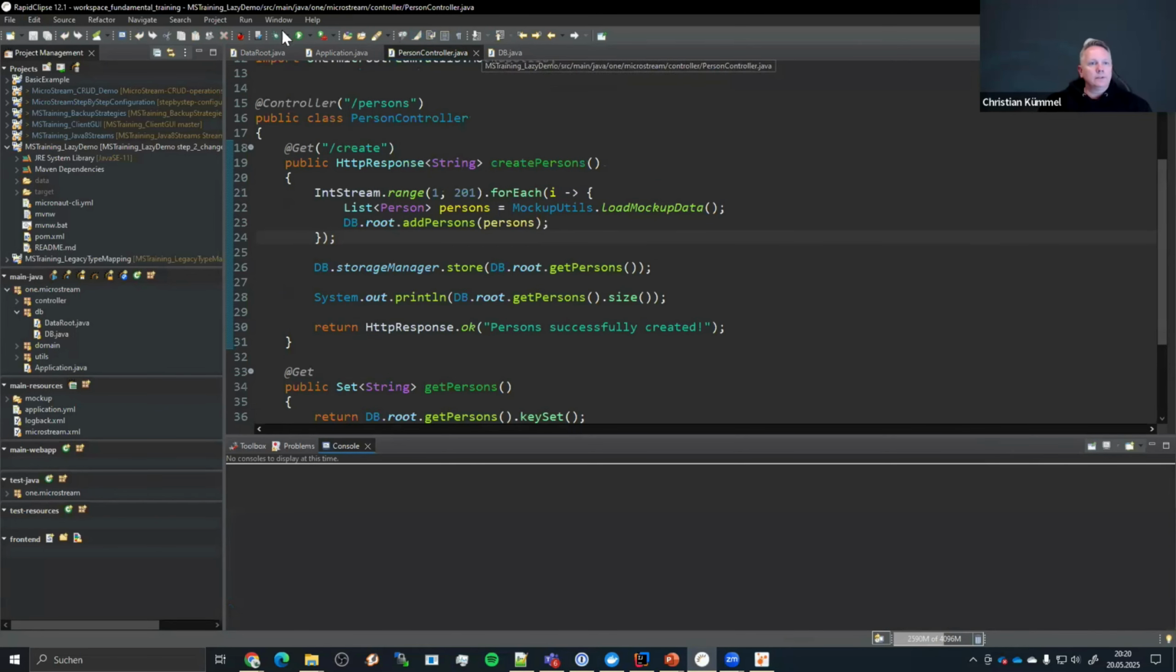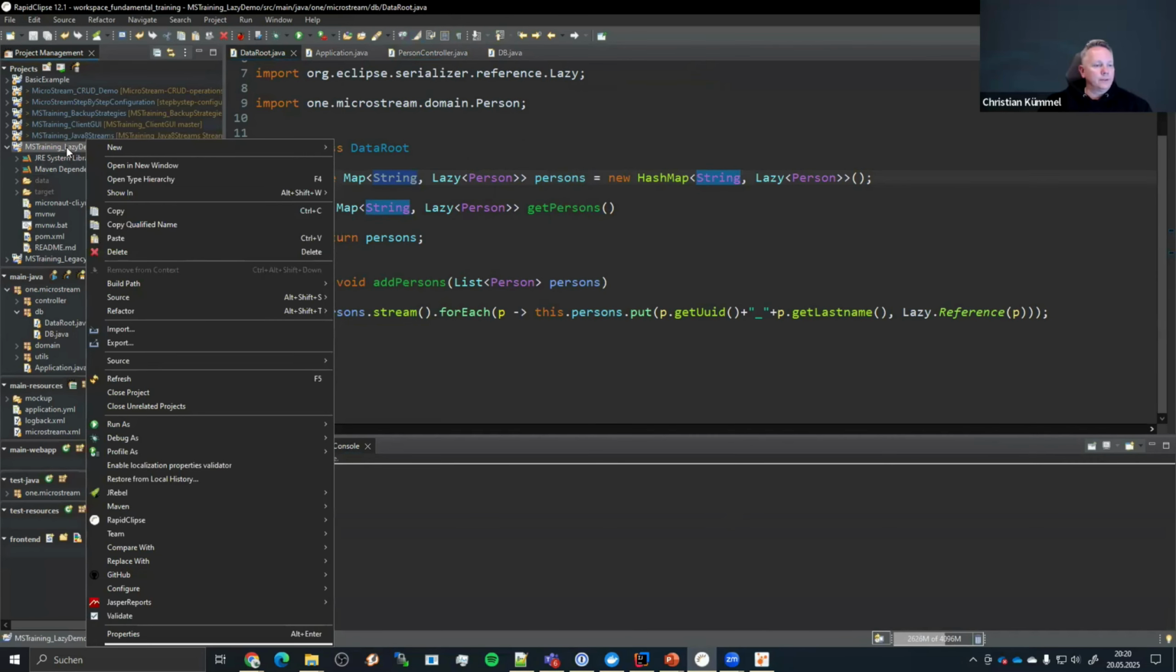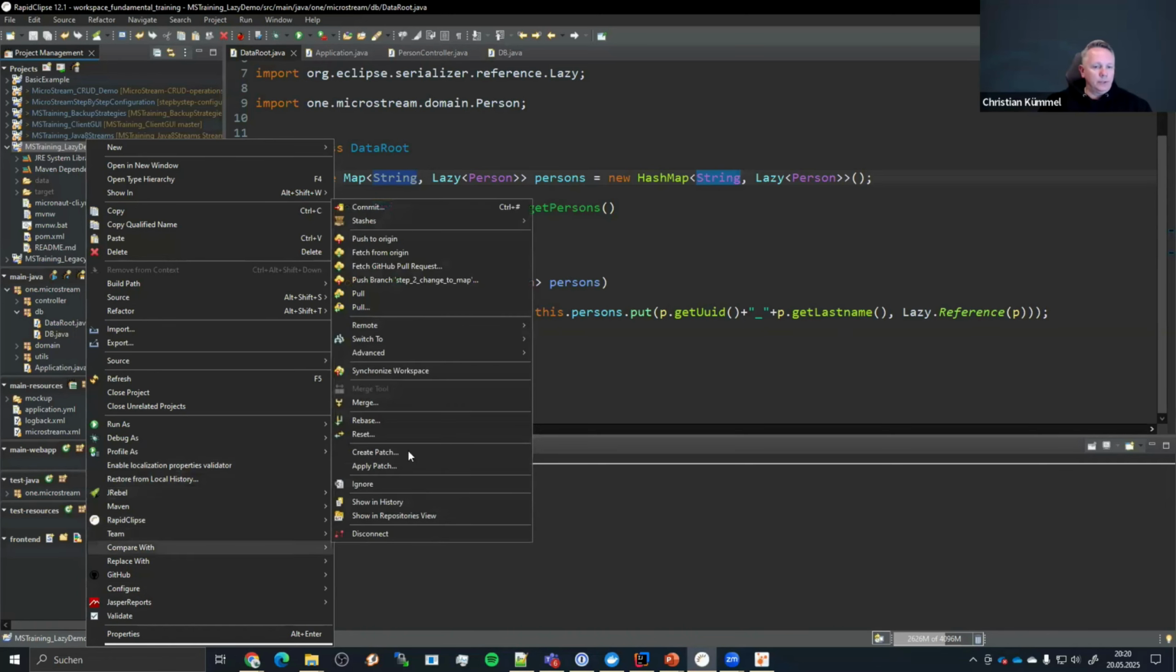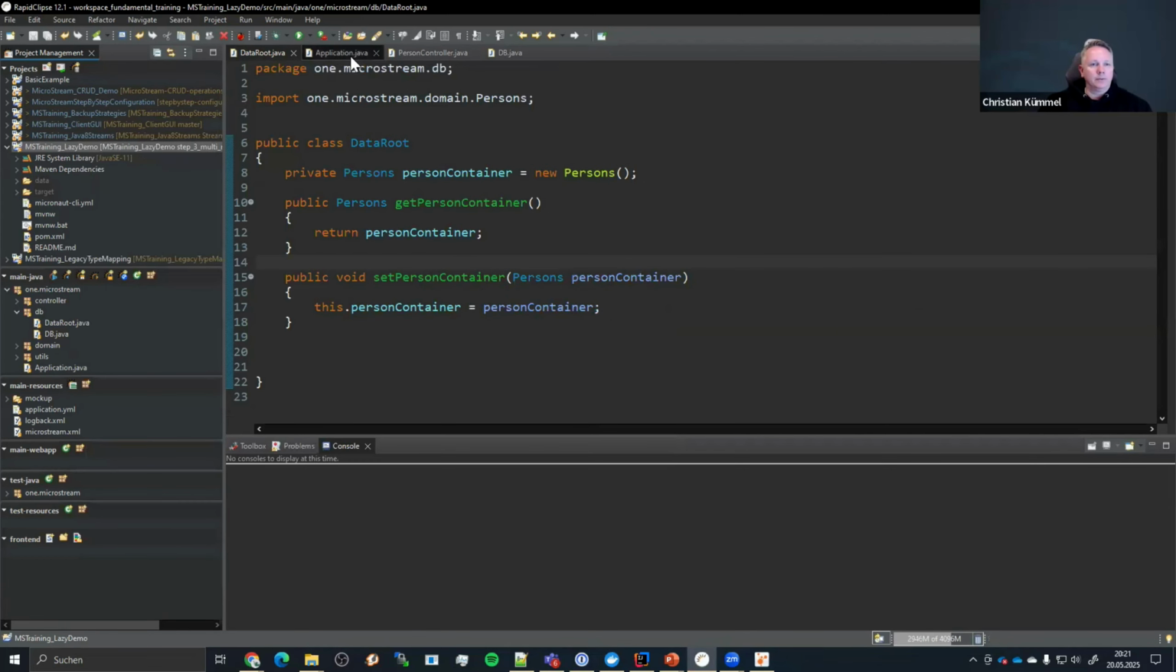You could use it this way, for example. And I have to say there are a lot more opportunities for using lazy loading. For example, when we switch into the next branch, multi-maps, or let's use full lazy map, multi-maps, for example. Maybe it's interesting for you.